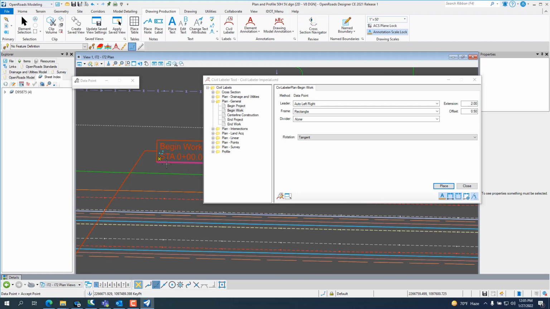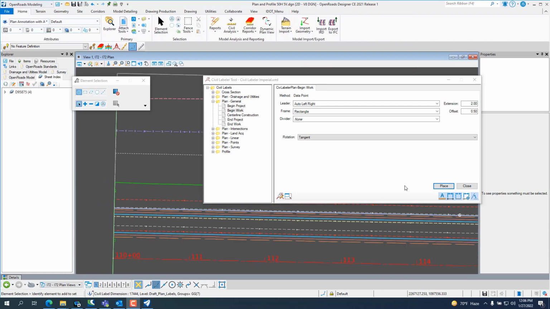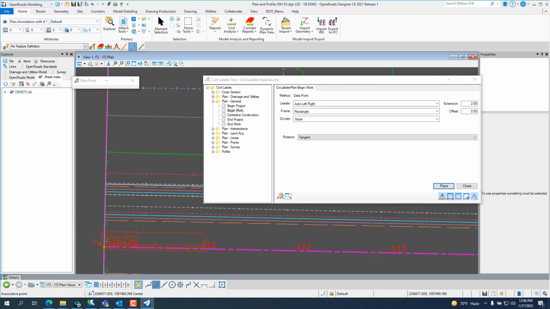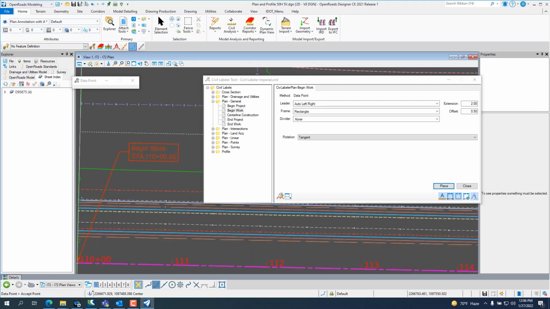Now, I'll have to try this again. I had another line behind my alignment. That's why I didn't calculate it correctly. Now it should calculate the station like it did there.